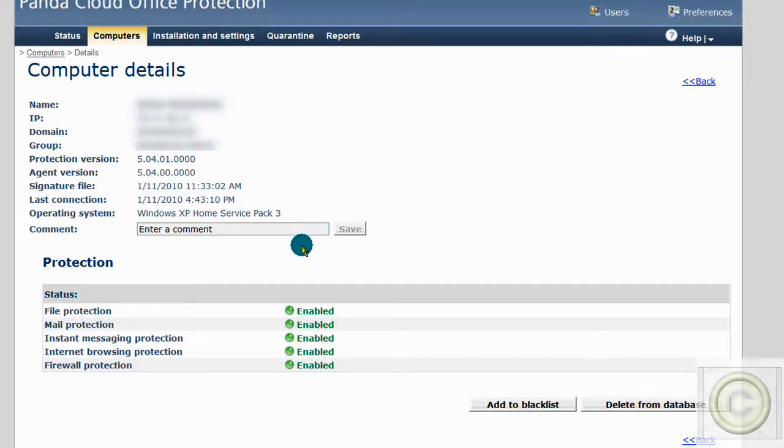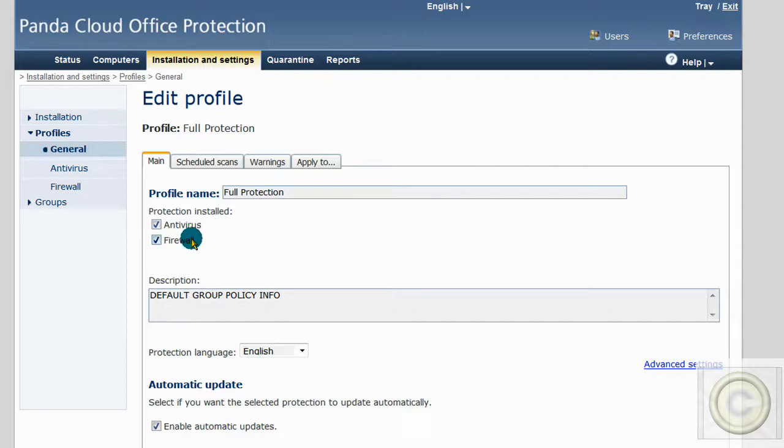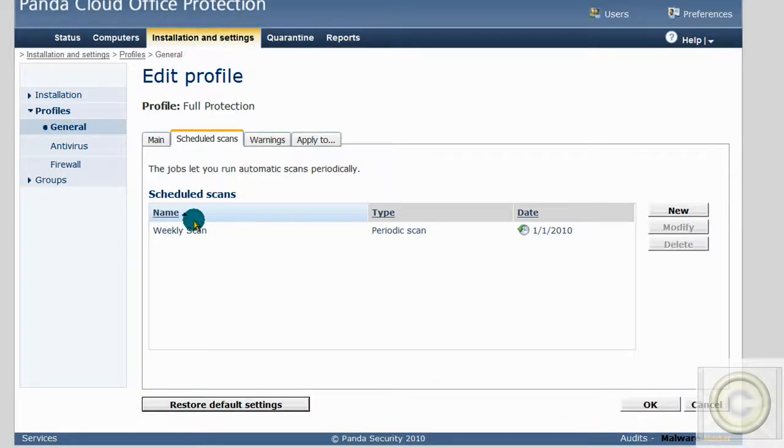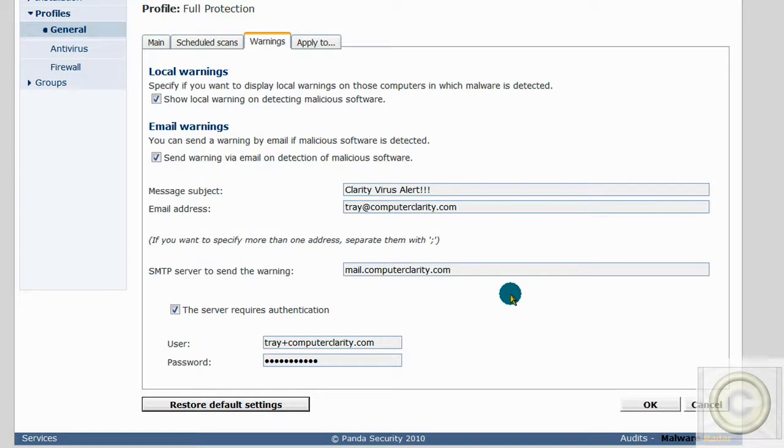From this view, we can also see if all of the protection is enabled, broken down by file protection, mail protection, instant messaging, internet browsing, and firewall. All of the computers that we're protecting have full protection, which includes antivirus and firewall. We also have enabled automatic updates, and we're set to automatically send items that enter quarantine to Panda Labs for evaluation. I'll discuss this further in a moment and why this is so important. We also have scheduled weekly scans to happen over the weekends at 3 a.m. And if a virus is detected, our technicians are alerted and immediately start removing the virus.